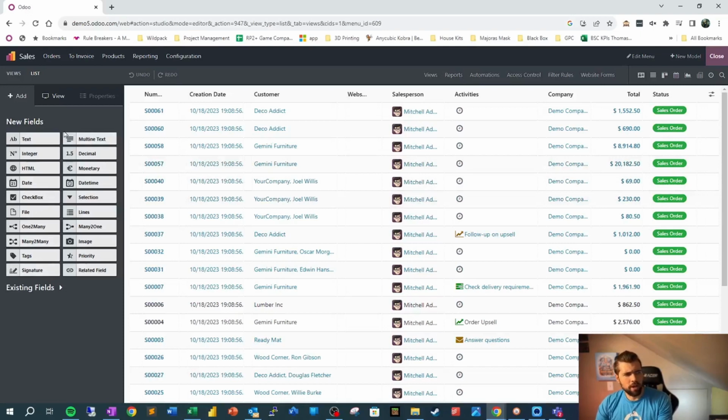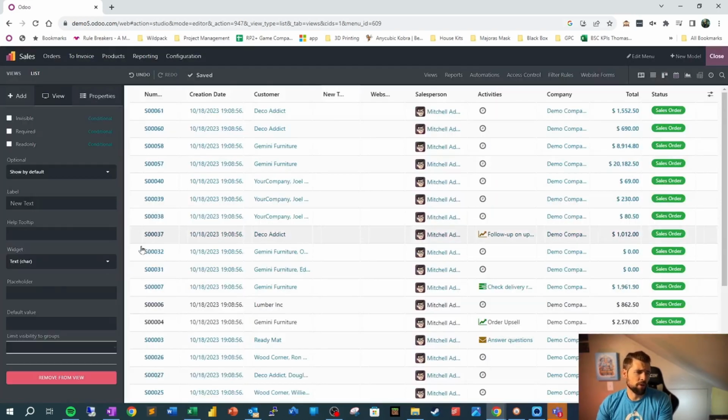We can also go ahead and add new fields, much like we can in form view. We can go ahead and drag those across, add them in, and make sure that our name is correct for this sort of thing, because we want to make sure that we have good names that we can follow. So I'm going to just say nickname for the sale order.